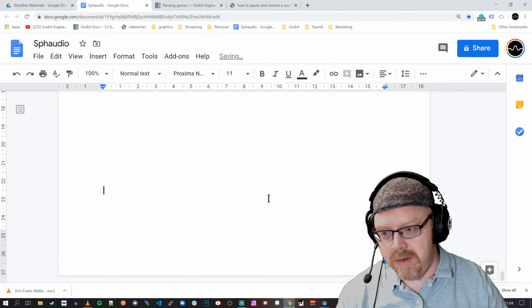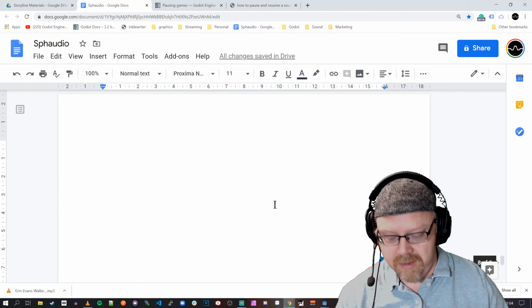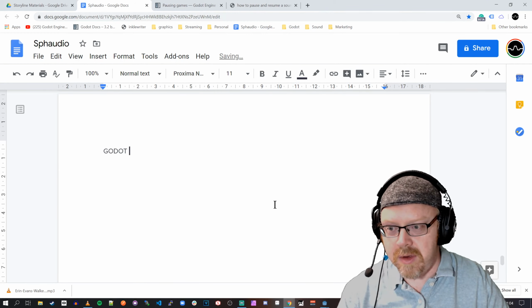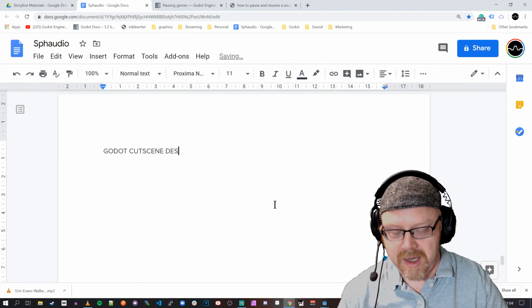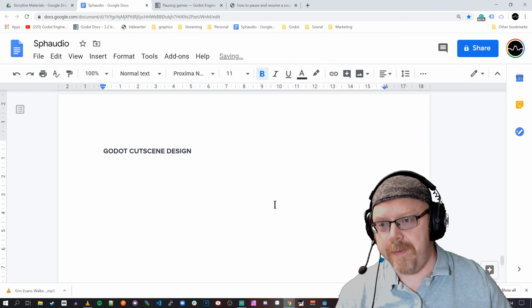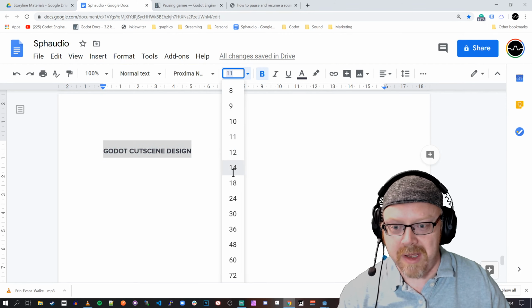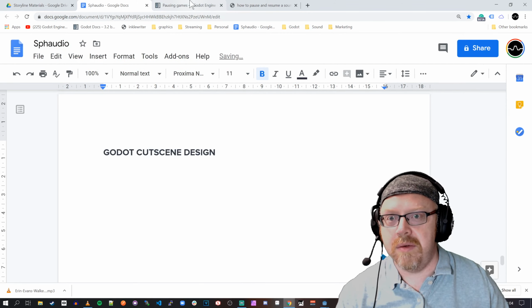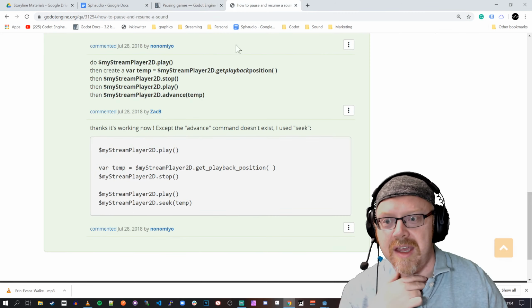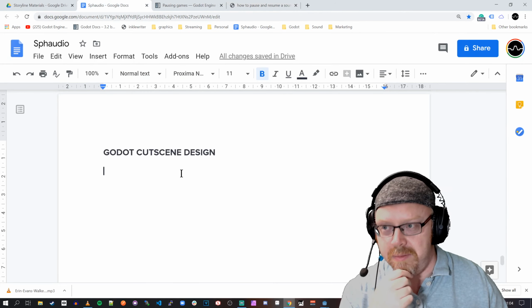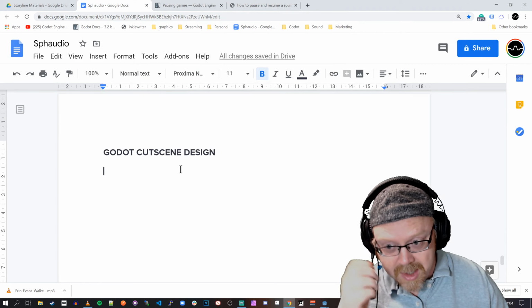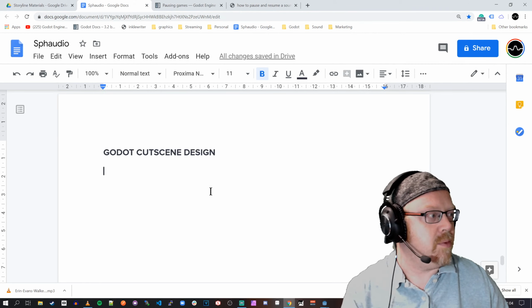So, let's start on a new page. Godot cutscene design. All right. I have no idea, by the way. I haven't done any sort of pre-planning. I've just been reading up a little bit. Found a few things on how to pause the game and stuff like that because, well, pausing is the main thing, right? Let's just think about how a cutscene might work.